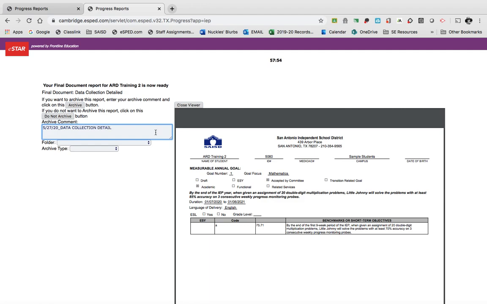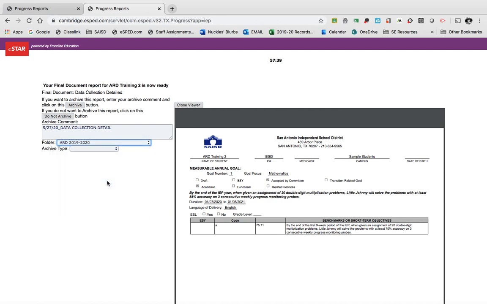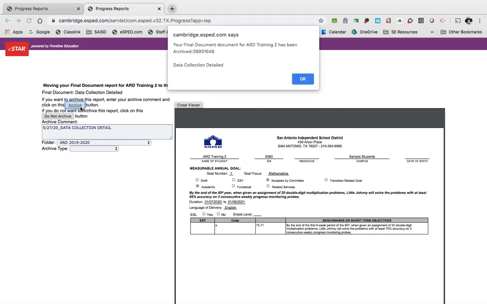It doesn't have to be in all caps, but this should be the format that you're putting in the archive comment. We need to file it in the correct folder, which would be for this school year, which is our 2019-2020. Nothing has happened yet. I'm now going to push the archive button. I get a confirmation that tells me your final document for the student has been archived.